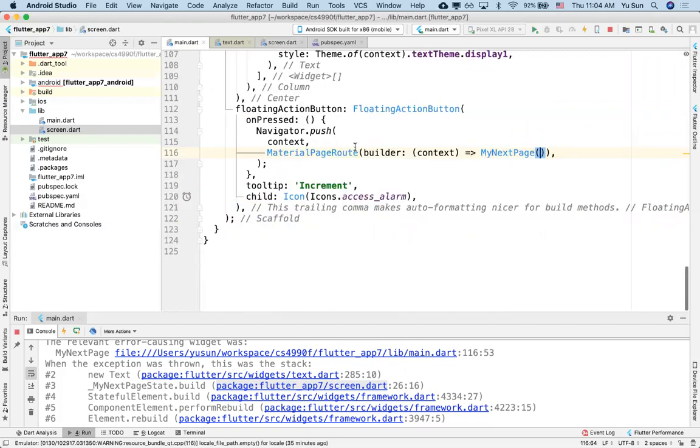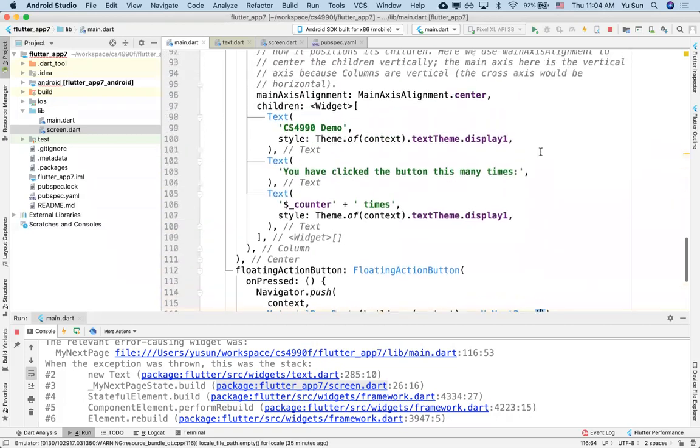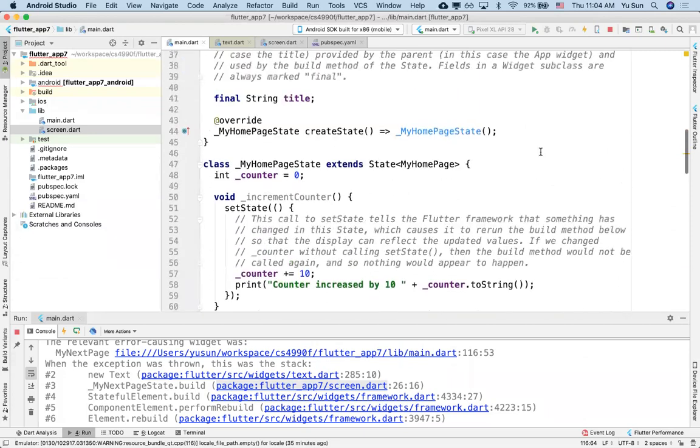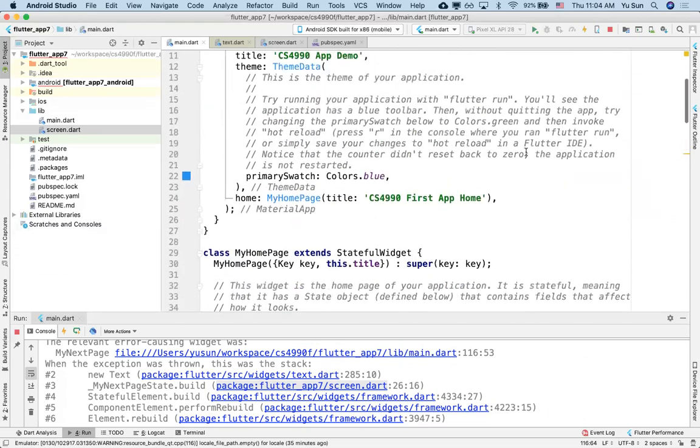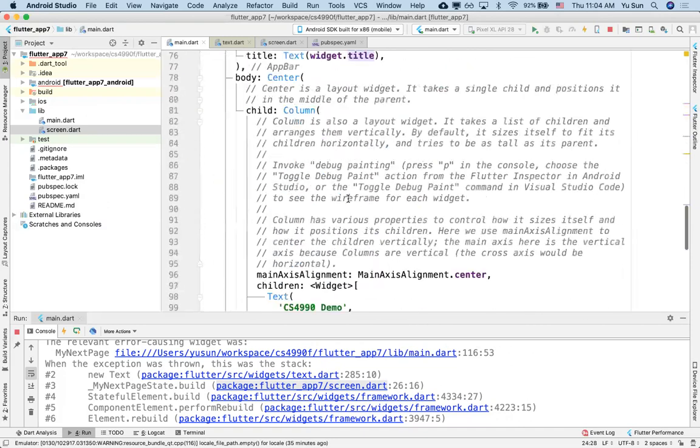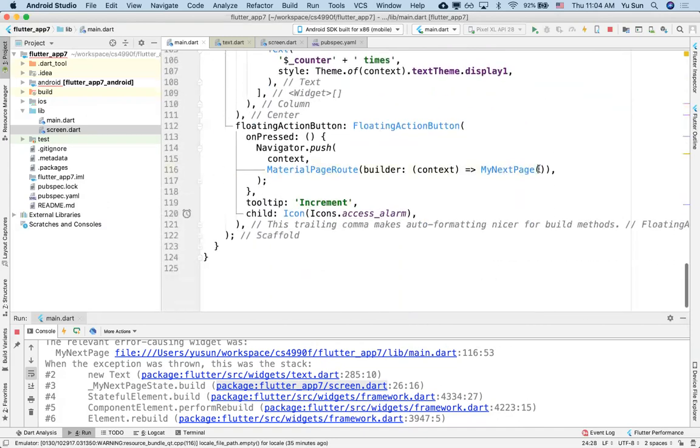So we need to pass that title. And if you can't remember how to do that, you basically just look at the other part here. That's how we can create a new home screen here from a page. So you pass the title with a parameter just like this. So we can do the same thing and go here, title. Okay, so my next page. All right, and let's run this one more time.